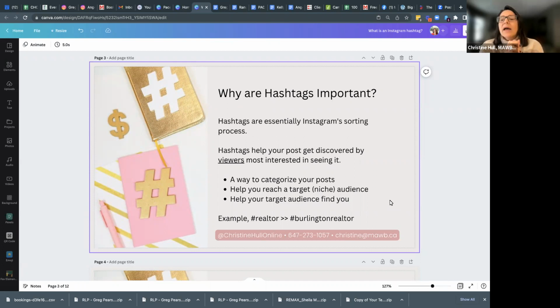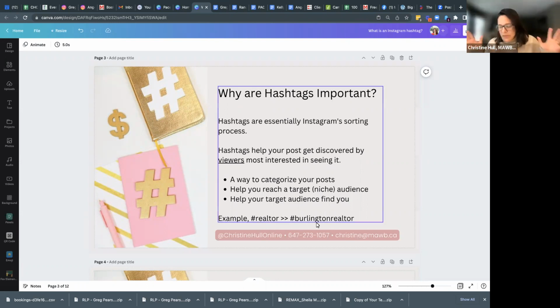Again, I'm going to repeat, using good niche hashtags will help you be found by people that are currently not following you. For example, you can use the hashtag realtor if you're a realtor, but that probably has 30 million posts using it. Your post will be a needle in the haystack and not be found. So stop using realtor and, if you're in the city of Burlington, use Burlington Realtor or Hamilton Realtor, or whatever city you're in. Niche down.